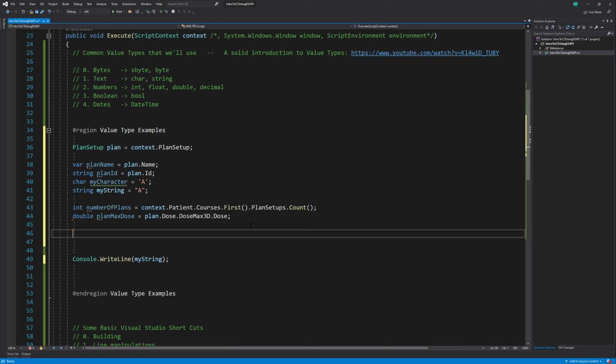And then, okay, after numbers we have booleans. So we might have, so these are true or false statements, or values. So you might say, you might want to know whether or not the dose has been calculated.